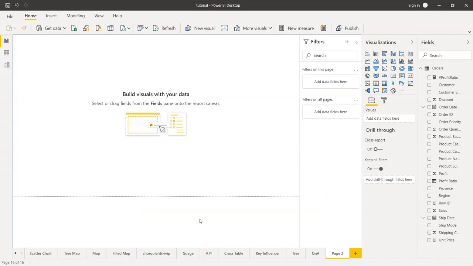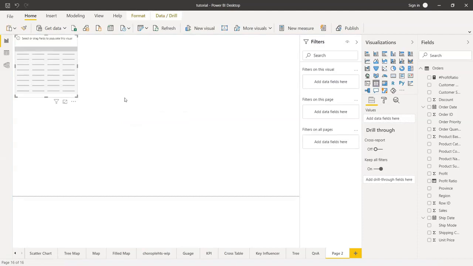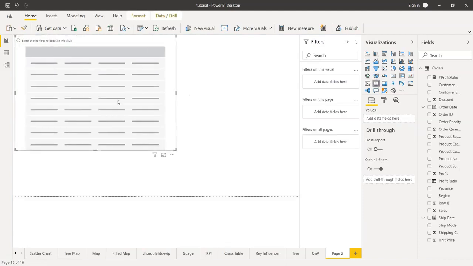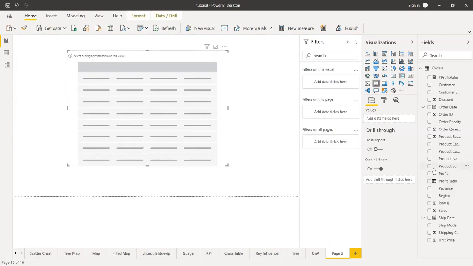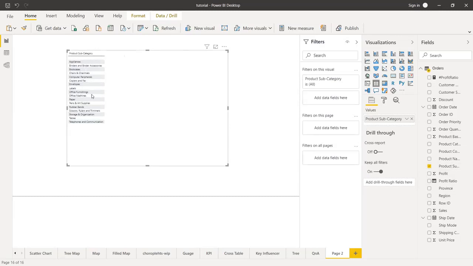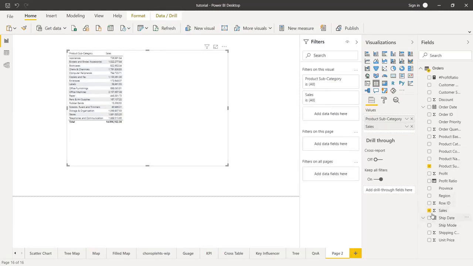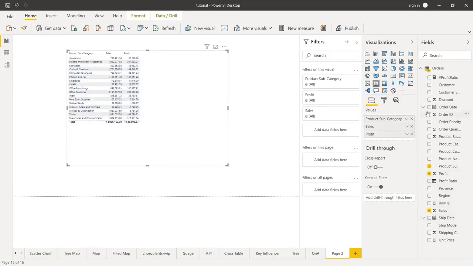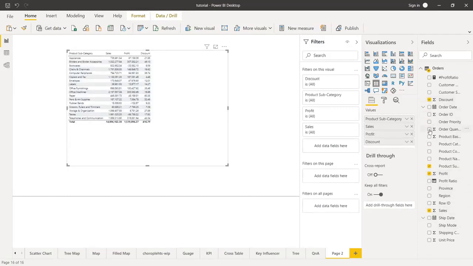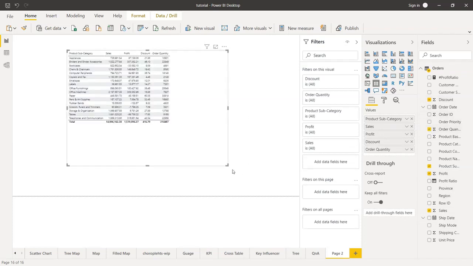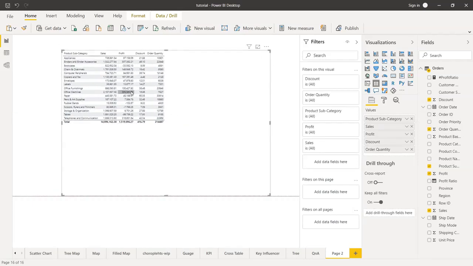Alright, so here I am in Power BI, and what I need is, let's say, a table chart over here, and I'll just expand this a little bit. And I can take the product subcategory as the field where I can show you the dimensions. Then we can change the sales, and we can take the profit, the discount, and the order quantity. Now if we observe this, you will see that a visualization is being created, slightly small.